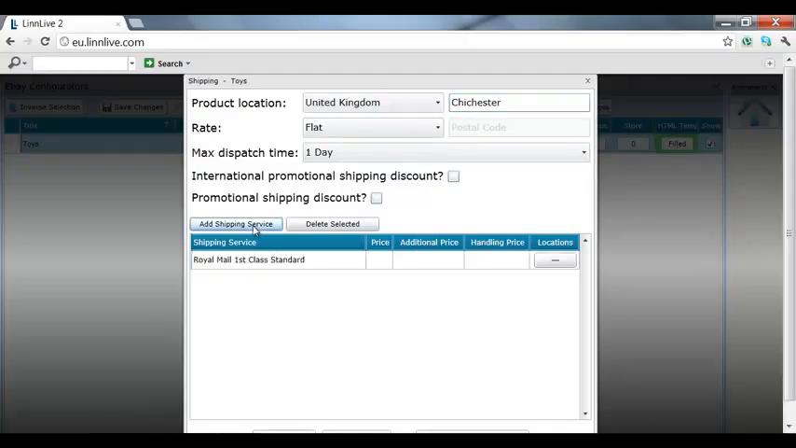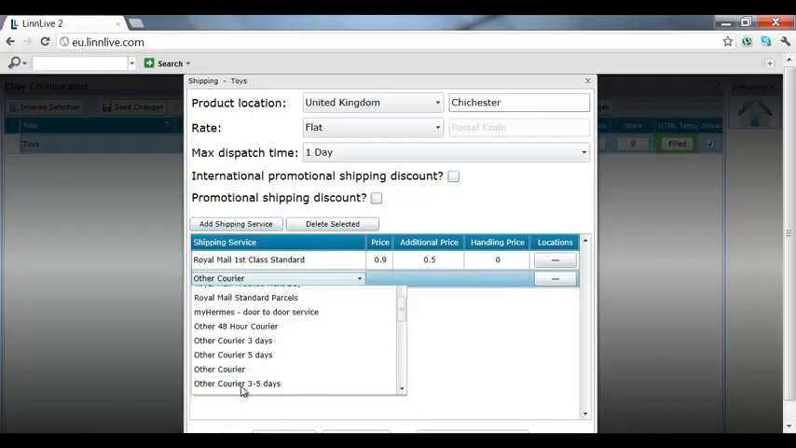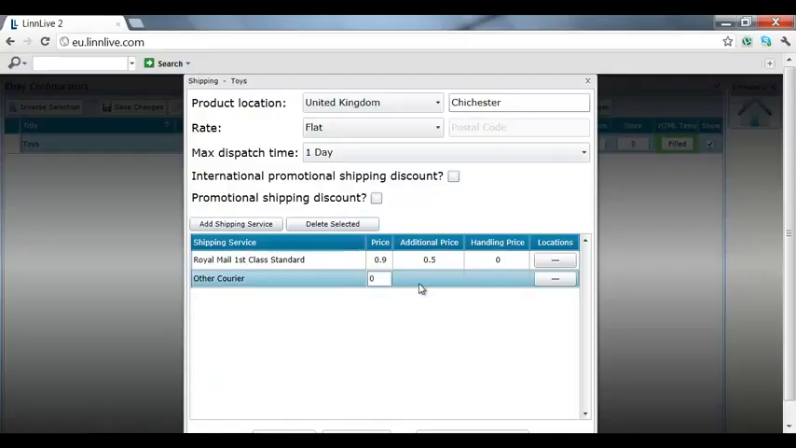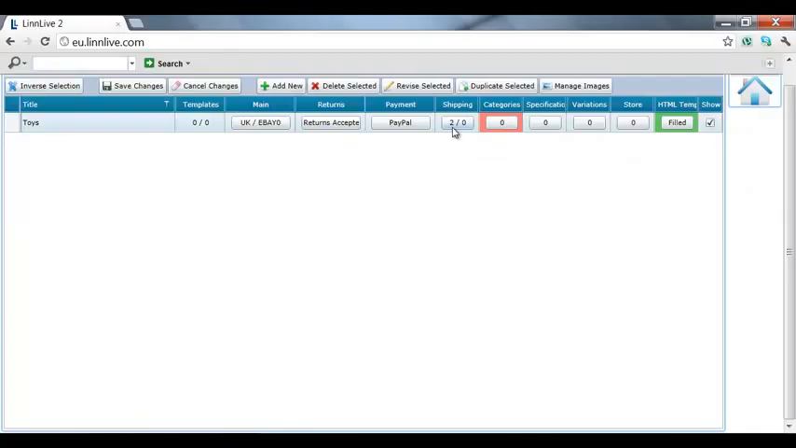Just by clicking this add shipping service, we can add a shipping service to the list, and we can then define its price, for example 90 and 50 for the additional items. And you know what, let's actually define a free shipping service as well. So for other carriers we're going to charge nothing, so there will be free shipping available as well. Okay, once we've done that, click Save, and now we've got this indicator that shows us that we've got 2 shipping methods defined.